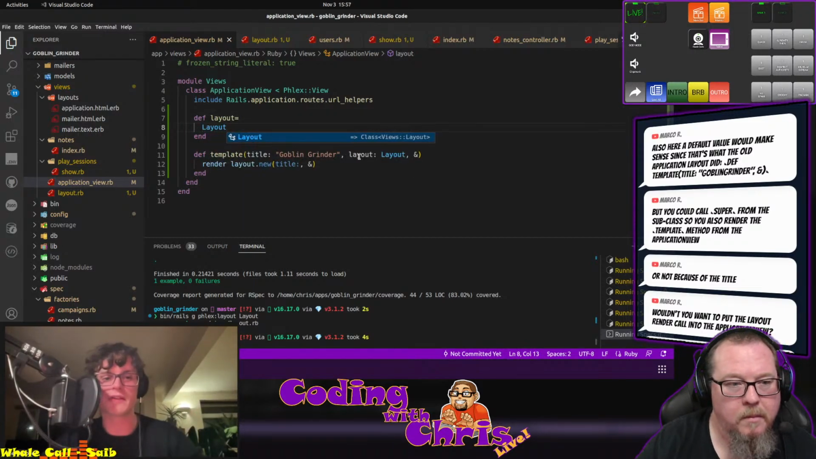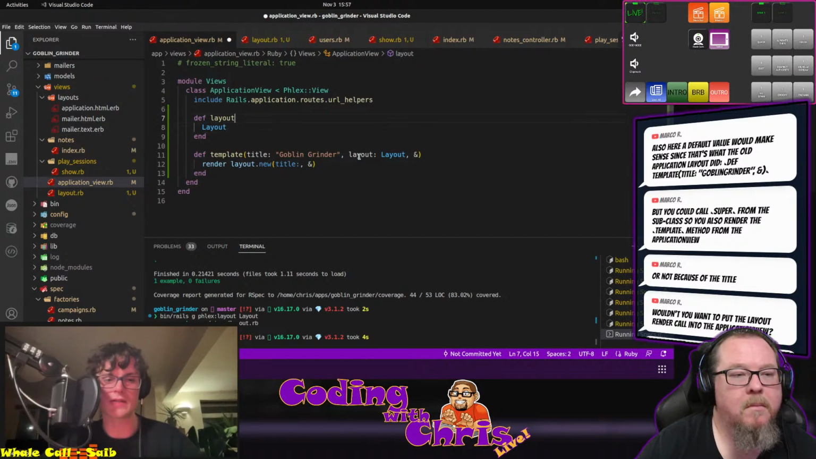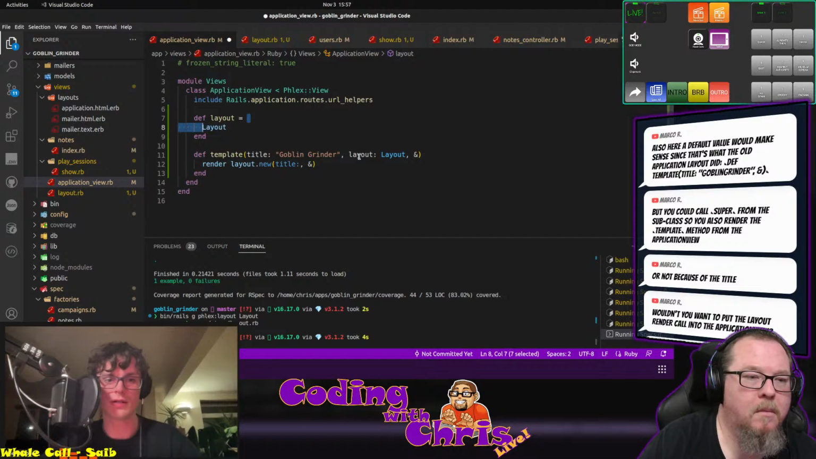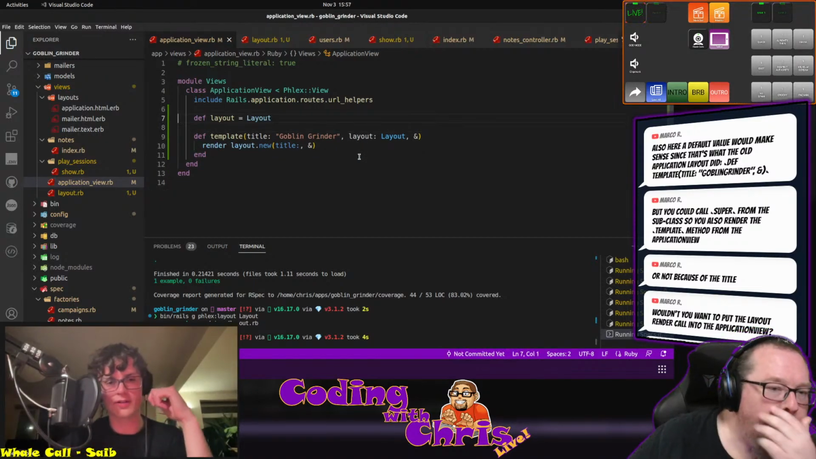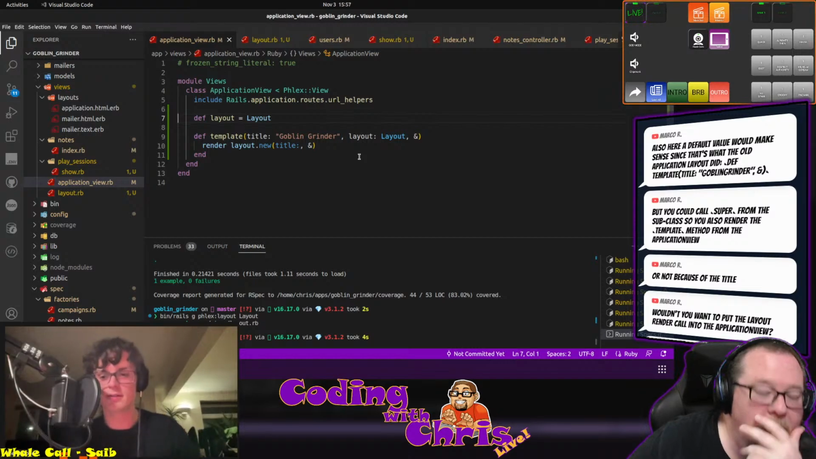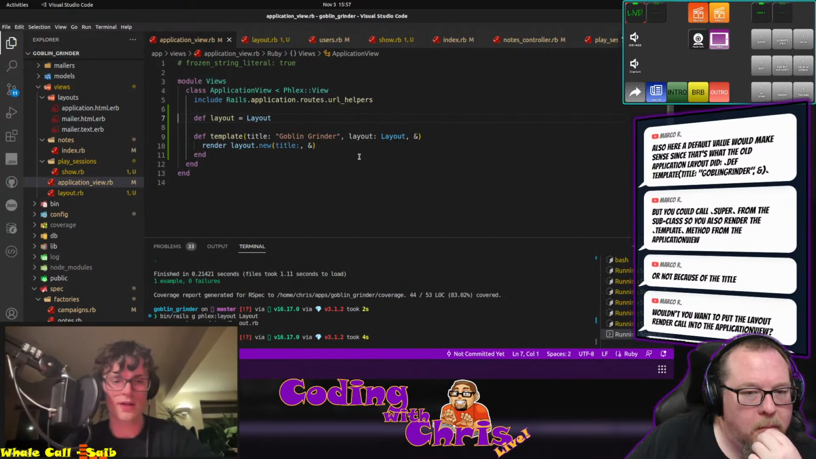If you get rid of the end, you can just do space equals space layout and do a single line. I think if you're in nice new Rubies. Yeah, well, this should be 3.1. Nice.